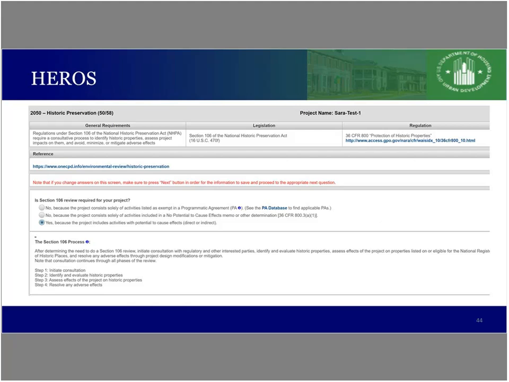So most of you should be familiar with HEROES by now. Here's a screenshot of the start of the historic preservation page in HEROES. The page starts by asking whether a Section 106 review is required for your project. Pro tip, in most cases the answer will be yes. Nancy is going to discuss no potential to cause effects memos and programmatic agreements in just a minute.